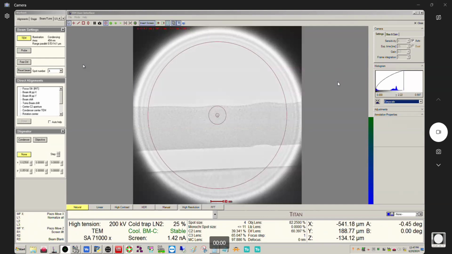So hopefully this is going to go a little more smoothly than the video I just did about what to do if you can't find your beam. This has been pending for a while. I wanted to do a video about comma-free axis alignment.